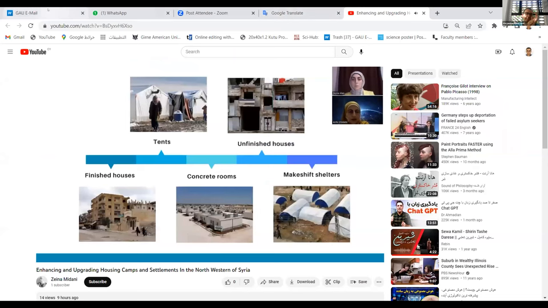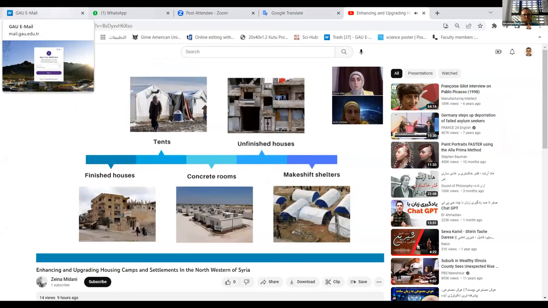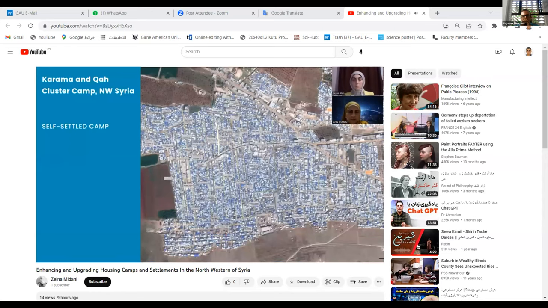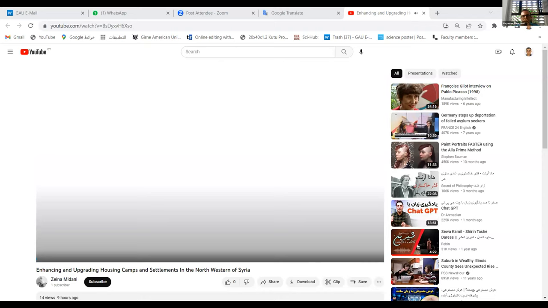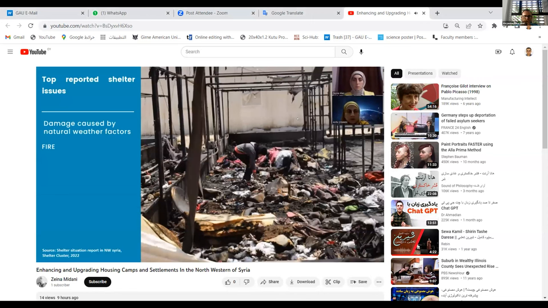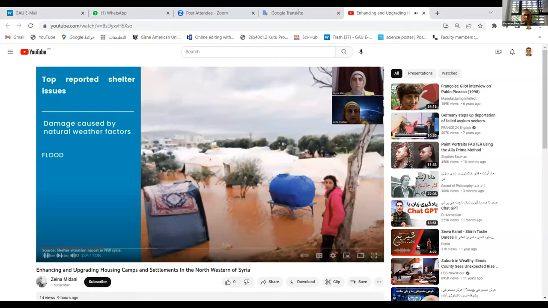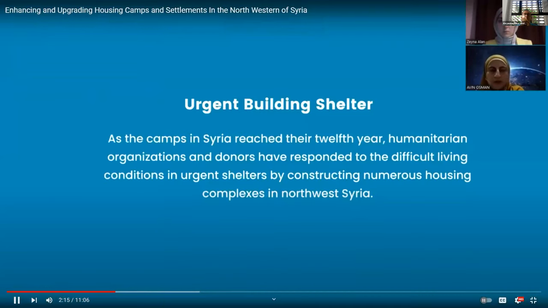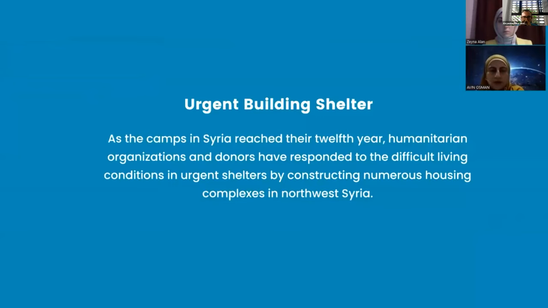There are five shelter types: tents, unfinished houses, finished houses, concrete rooms, and makeshift shelters. The settlement types are emergency response and intervention. This is the map of cluster camps, Al-Karama. The damage is caused by natural weather factors, snowing or rainfall, and also fires, floods, lack of space, and lack of privacy. There is an urgent need to build shelters as housing complexes in northwest Syria.